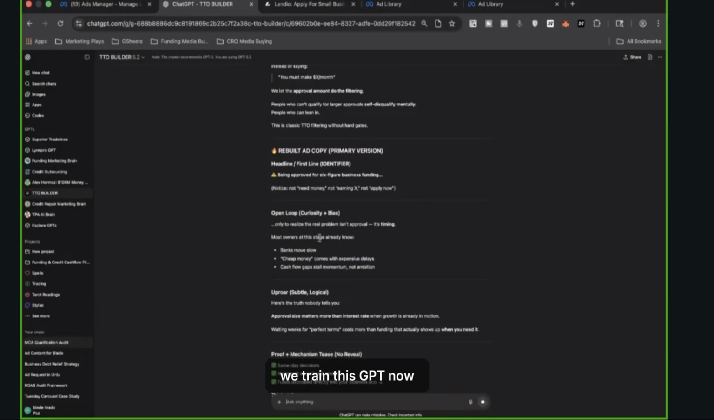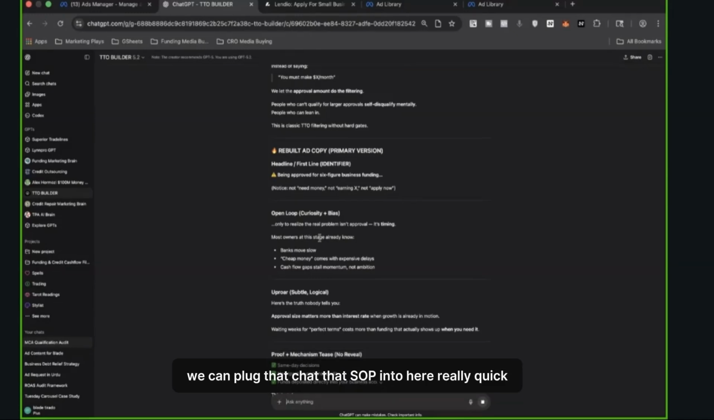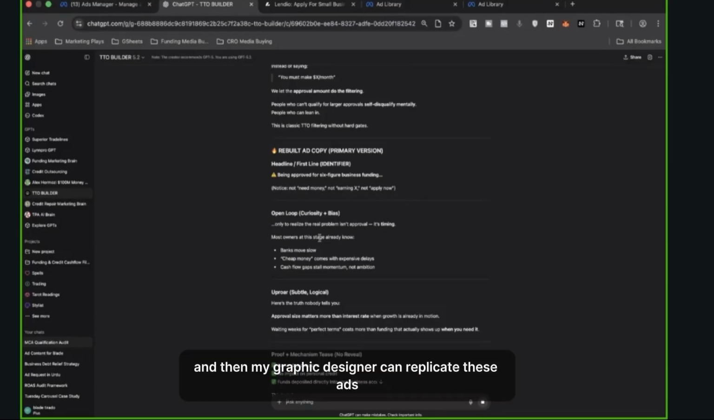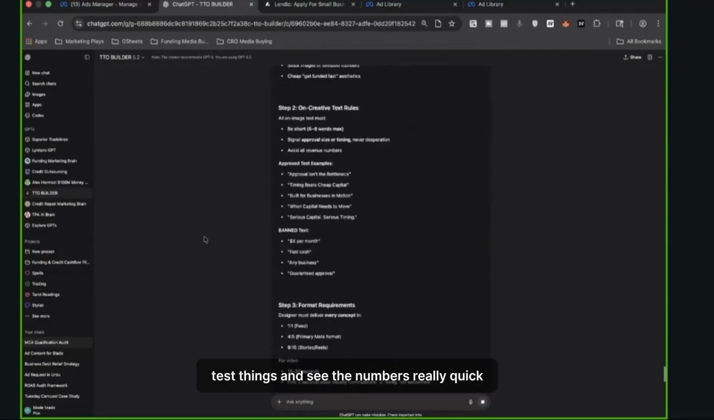approvals. We trained this GPT. Now we're asking this GPT to get an SOP to give us little projects, so that whenever we go back into the ChatGPT over here, we can plug that SOP in really quick. It trains the brain, and then my graphic designer can replicate these ads really quick based upon the SOP, based upon what's already working. And maybe my media buyer can then look at the SOP, be able to build out copy really quick for me so we can split test things and see the numbers really quick.